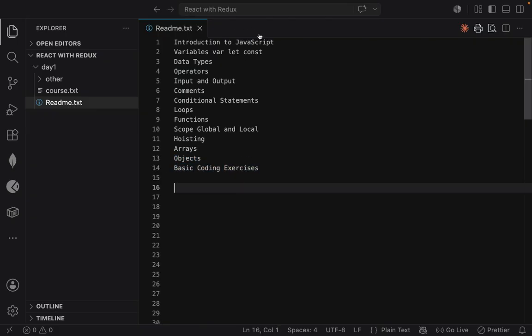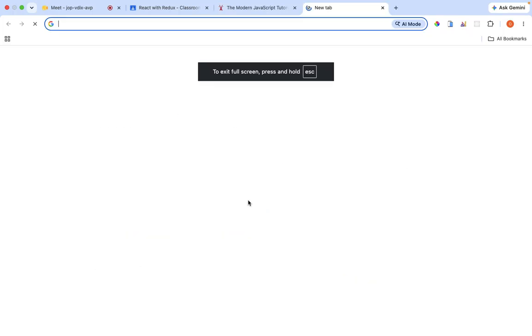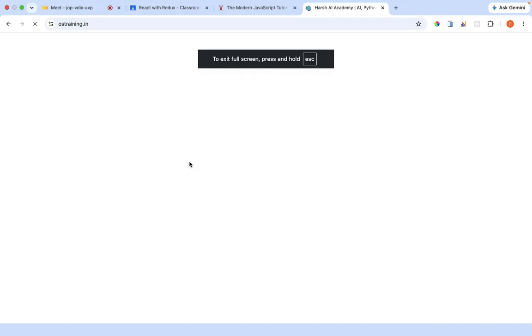So let's start now. First we'll be discussing what is JavaScript, what exactly JavaScript is. JavaScript is a high level interpreted programming language and we are using JavaScript to make dynamic websites. So whenever we are going to any website, let's say if I'm going to one of the websites called ostraining.in.